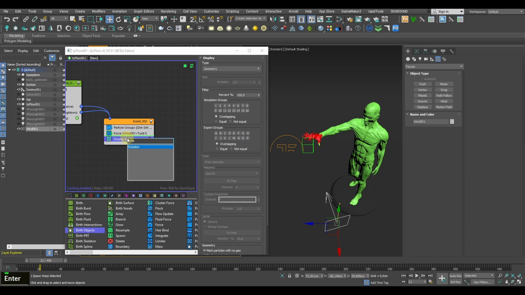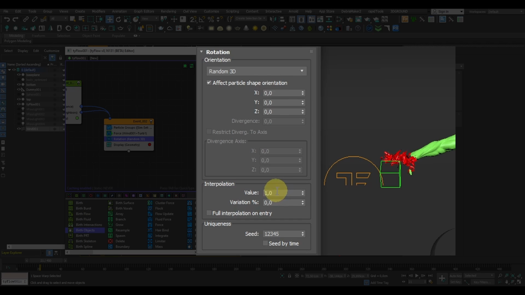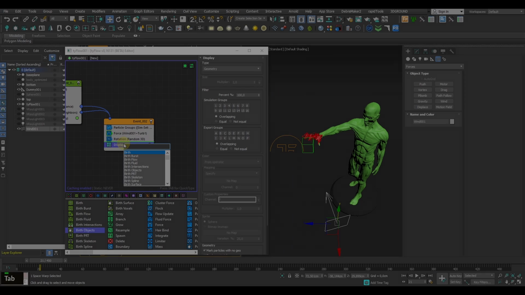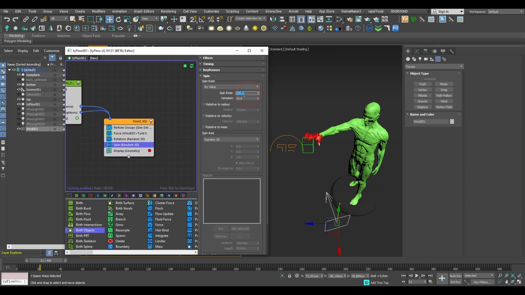So let's just go ahead and search for the operators. And first let's go with a rotation operator. Here you might need to decrease the interpolation value a bit so that the particles just don't rotate like crazy. Then we can also add a spin operator. Set it to something like 80, which is 80 degrees rotation per second, plus some variation. And now we should be getting some additional movement and randomness in the particles.